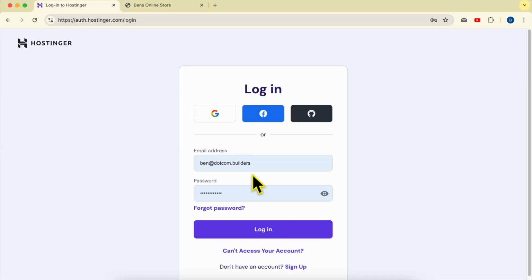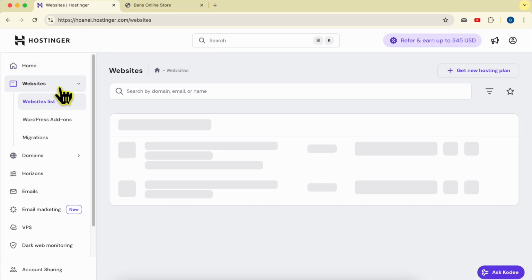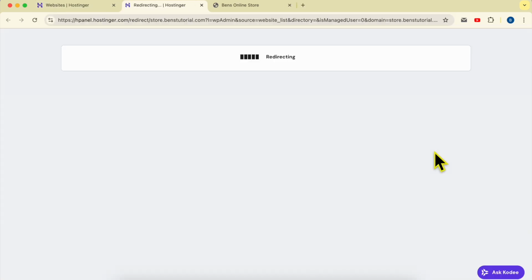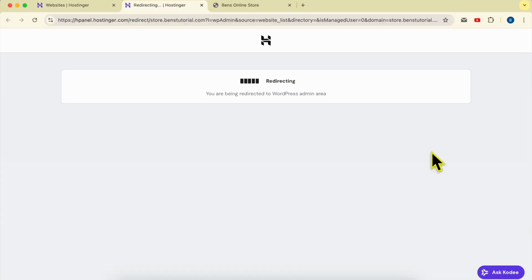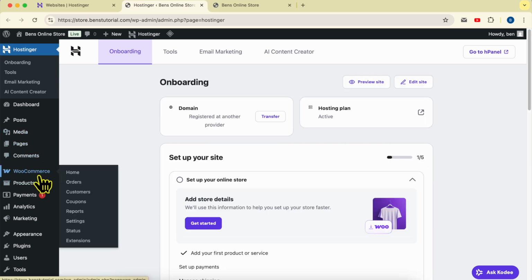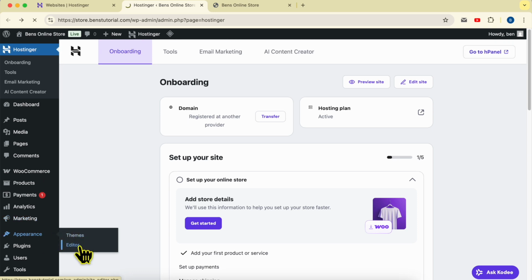So first, log into your Hostinger account, then go to Websites, and next to your WordPress website that you want to hide pages from the header, click on the WP Admin button. You will directly log in to the WordPress dashboard of your WordPress website. Now go to Appearance, and click on Editor.